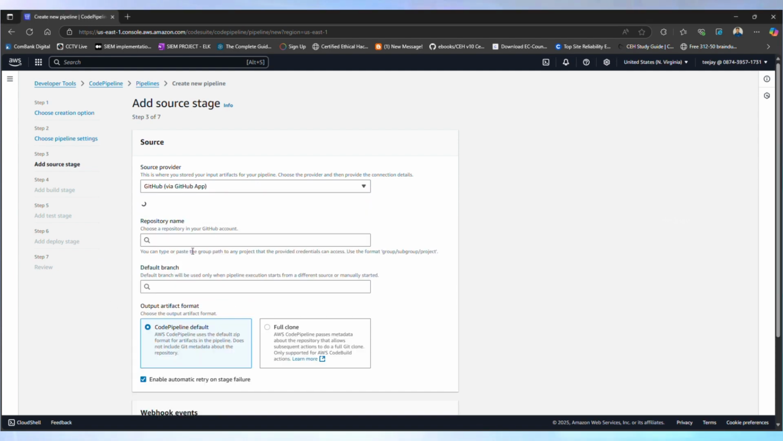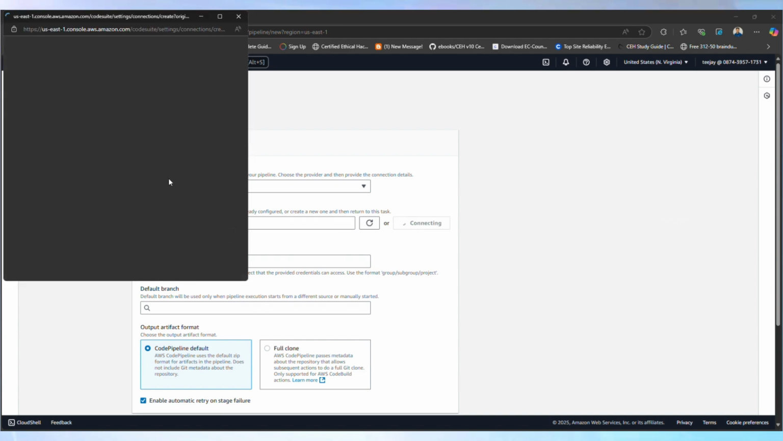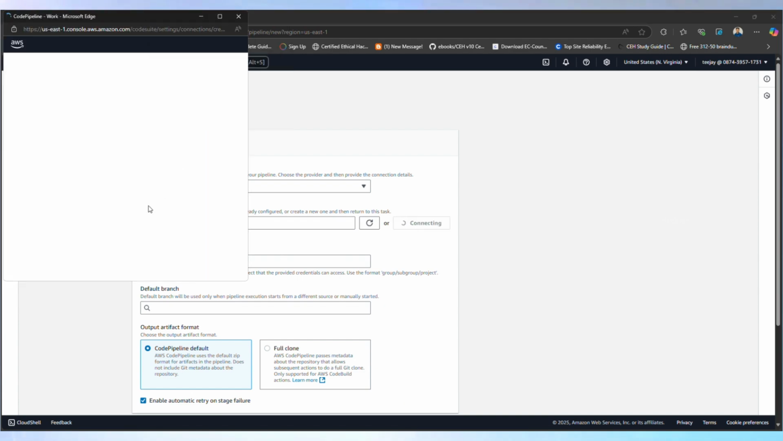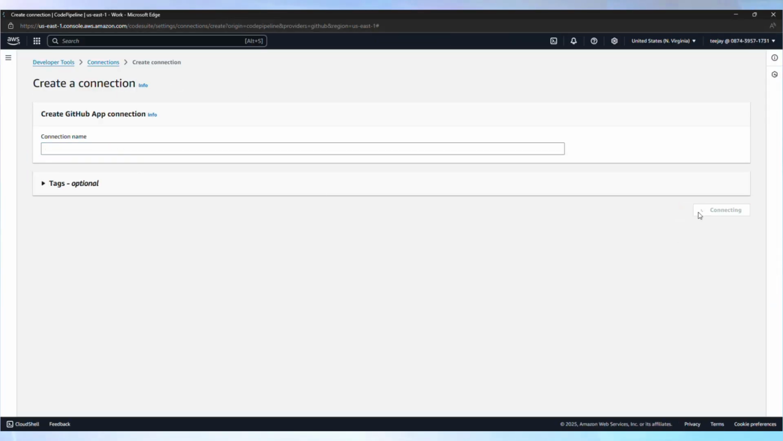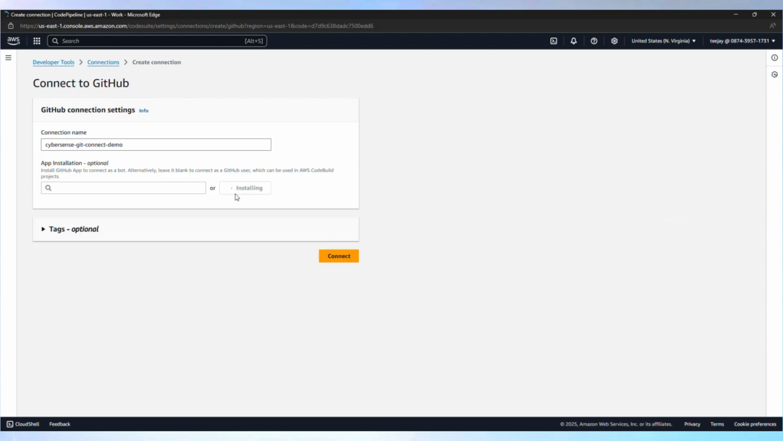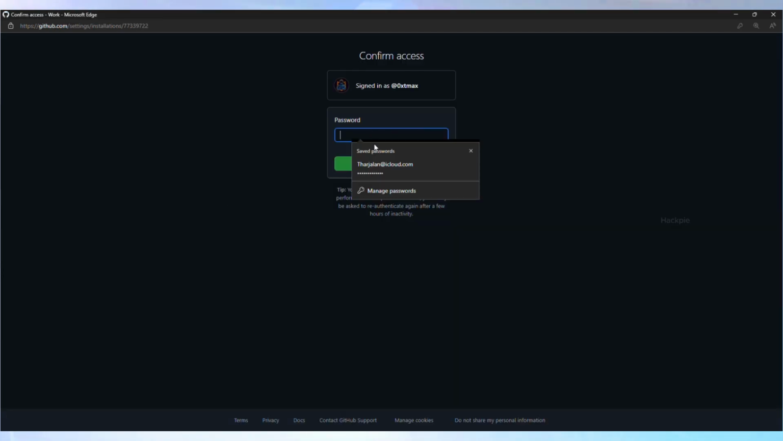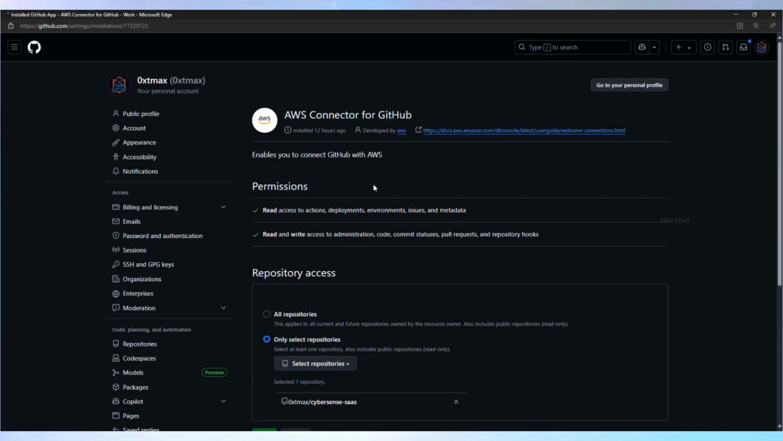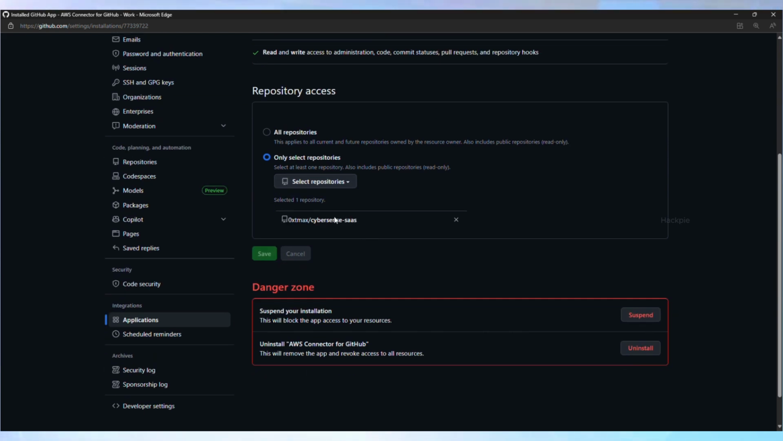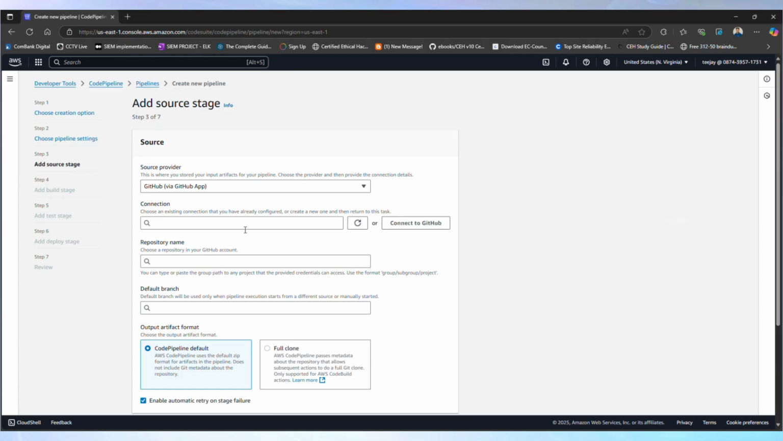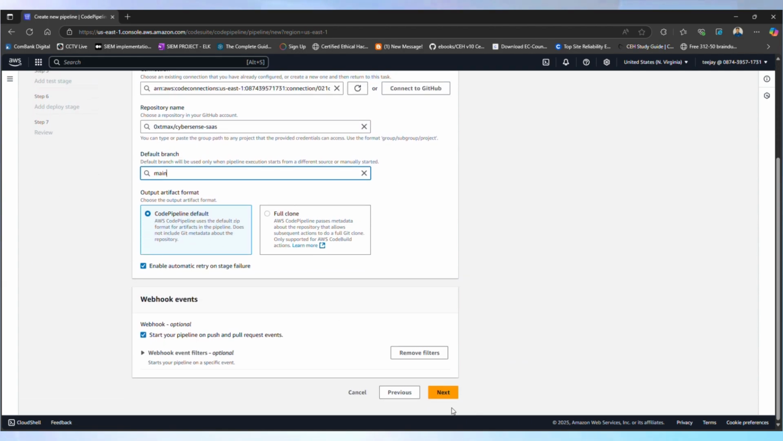Now we'll configure the source. Select GitHub as your source provider, then click Connect to GitHub. Give your connection a name and hit Connect again. It will redirect you to GitHub to authorize the connection. Important, when prompted, select only the repository you plan to use. Do not authorize access to all your repositories. It's a better security practice. Once that's done, select your repository and the branch you want to connect, then click Next.